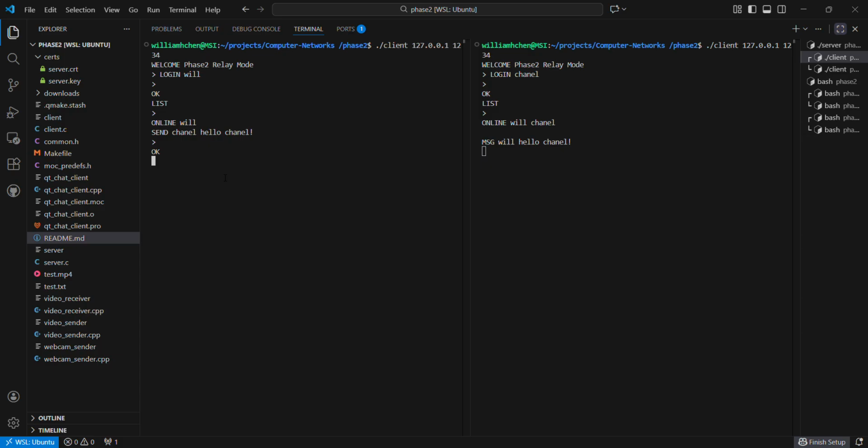Next is file transfer, built on the existing TLS channel. I've already created a test file. I will use send file to send it to Chanel. The file is sent in chunks, and Chanel accepts the transfer and saves it into the downloads folder. Since this runs over TLS, the file data is encrypted in transit.